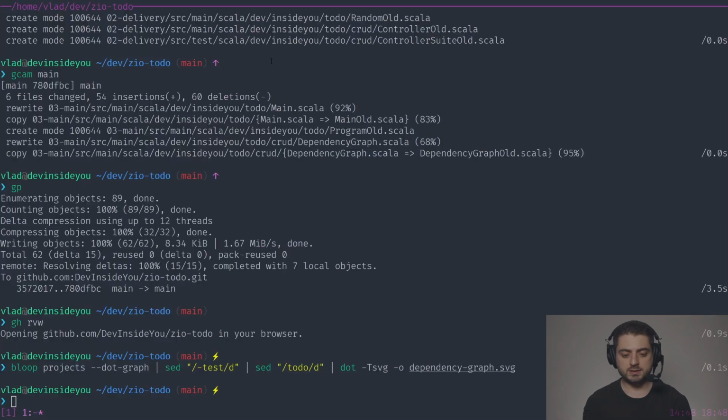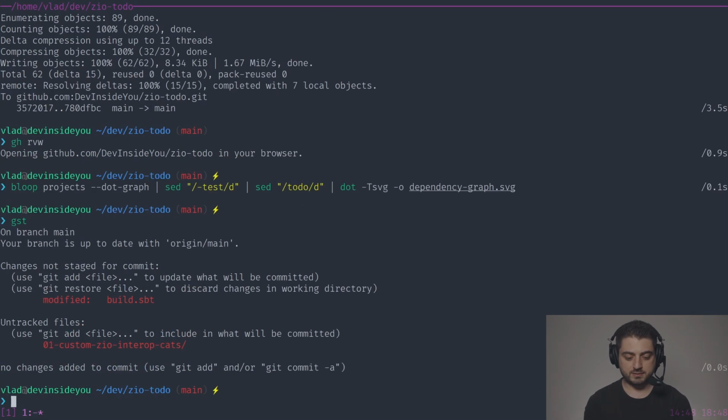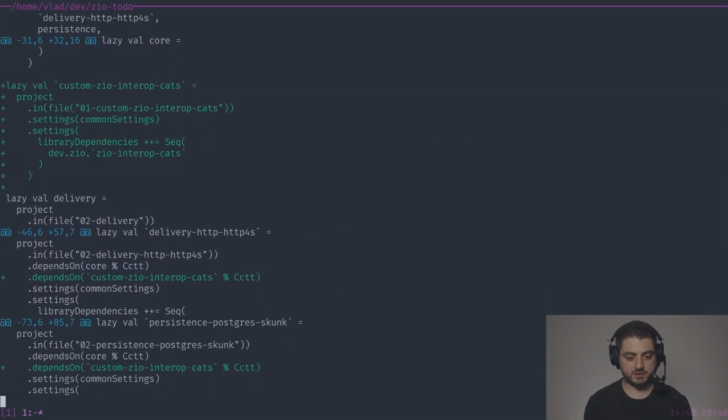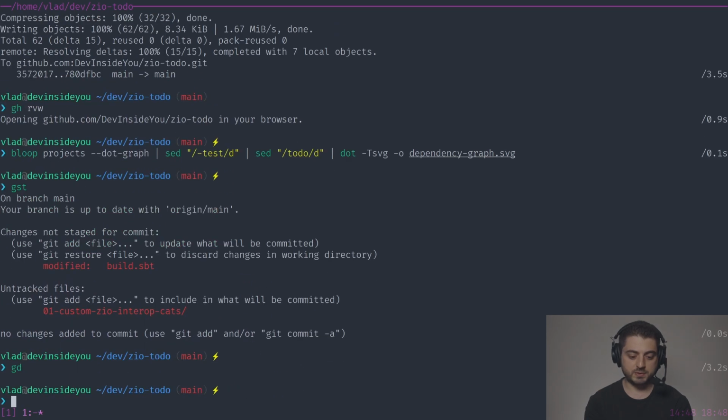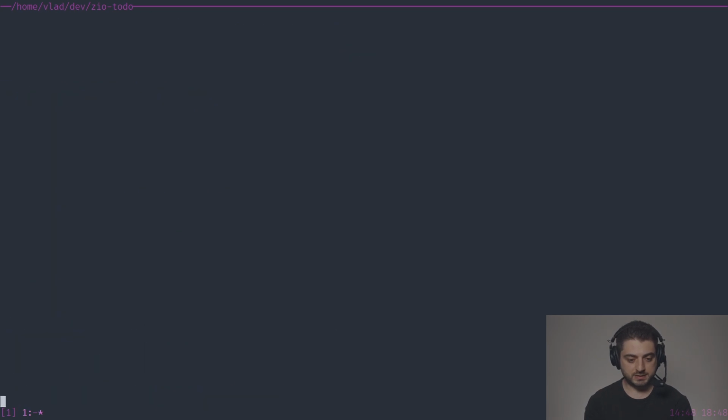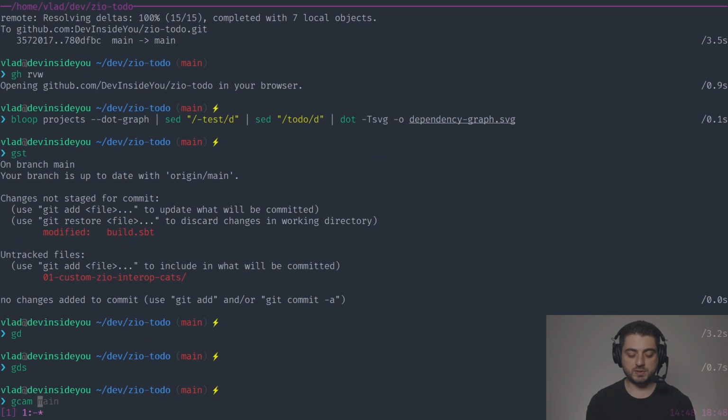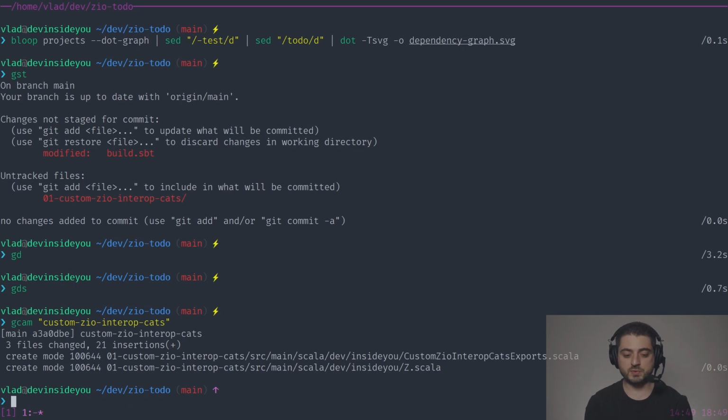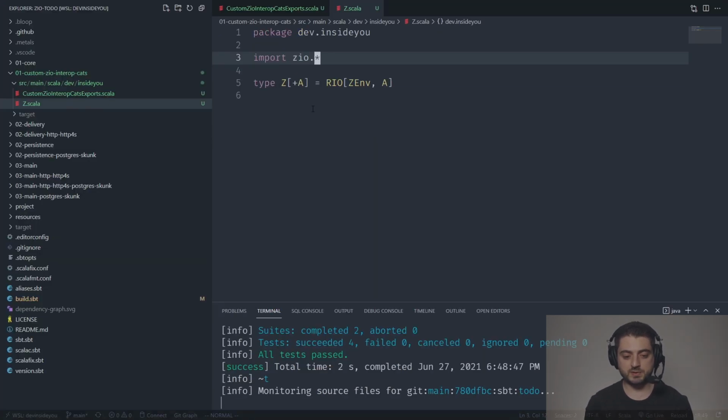All right, let's actually go and commit this guy, right? So this is all we did, right? This is all the changes, right? We just changed the build, and okay, we don't see the new files. Okay, so we're just gonna do custom zio-interop-cats like this. Cool. So this is all that we needed. Let's go and start by rewriting the persistence layer.